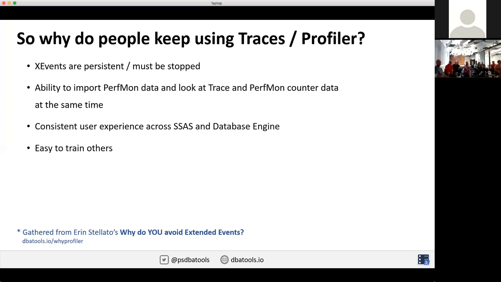Traces and Profiler are also so easy to use, which makes it easy to train others. You could just have somebody load up Profiler and say, this is how you can look at all of the information. Microsoft also provides a tool to replay traces natively. I think they actually provide a number of tools. And Microsoft Premier Support still asks for traces in a lot of instances. That is true to this day.